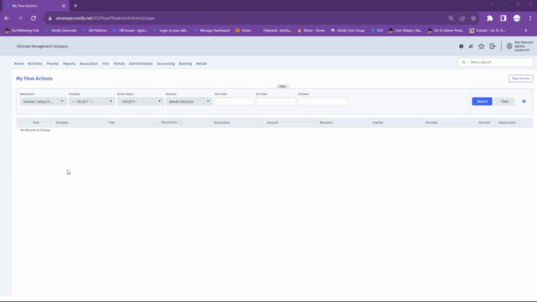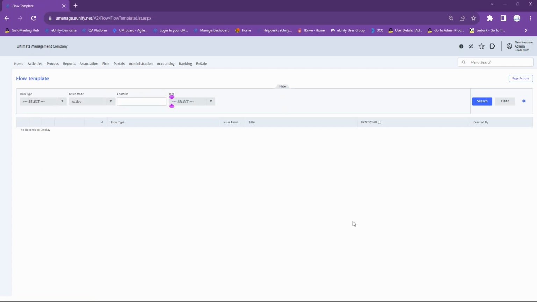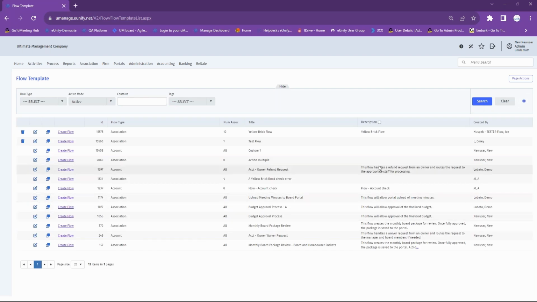And lastly are our flow templates. So you can go to, once again, Activities, Flows, and Flow Template. I'm going to click on Search. This will show all of the templates that are currently available for your site. You can use the search bar up here to narrow or expand your search results.